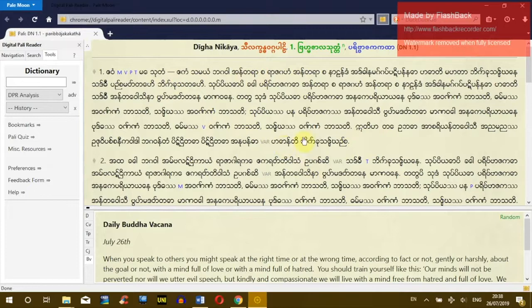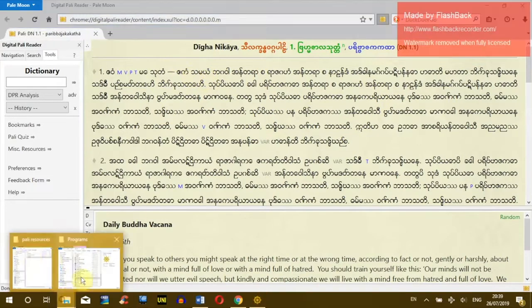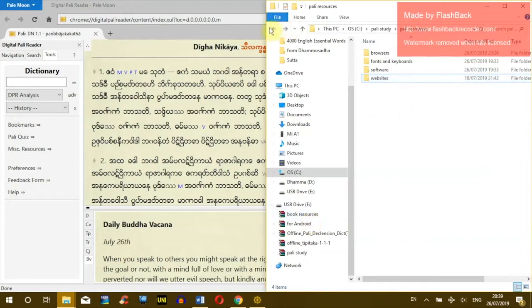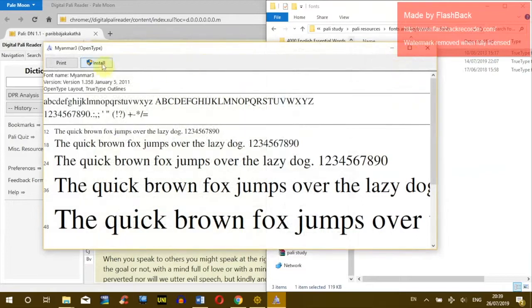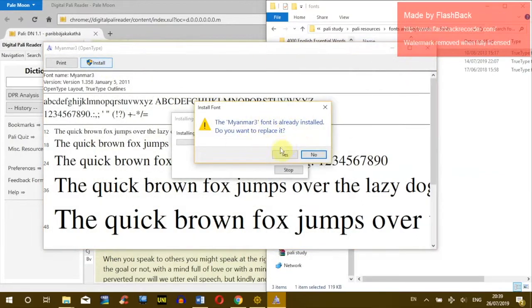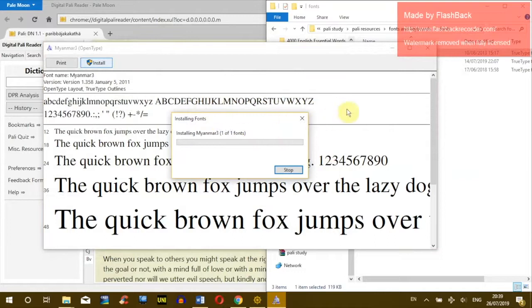But I've had the experience actually that on many Windows computers the Myanmar font is not displayed properly, so that's why I have included some fonts here. So again, in the Pali resources folders you see fonts and keyboards. So we go into the fonts folder, and here I have given some fonts. You can just install them, double click and install. Now I have already installed it.